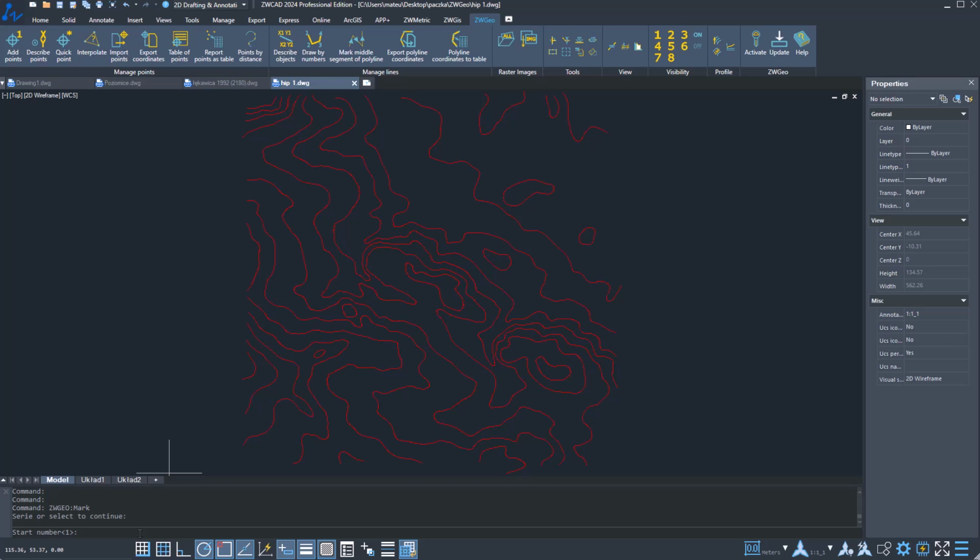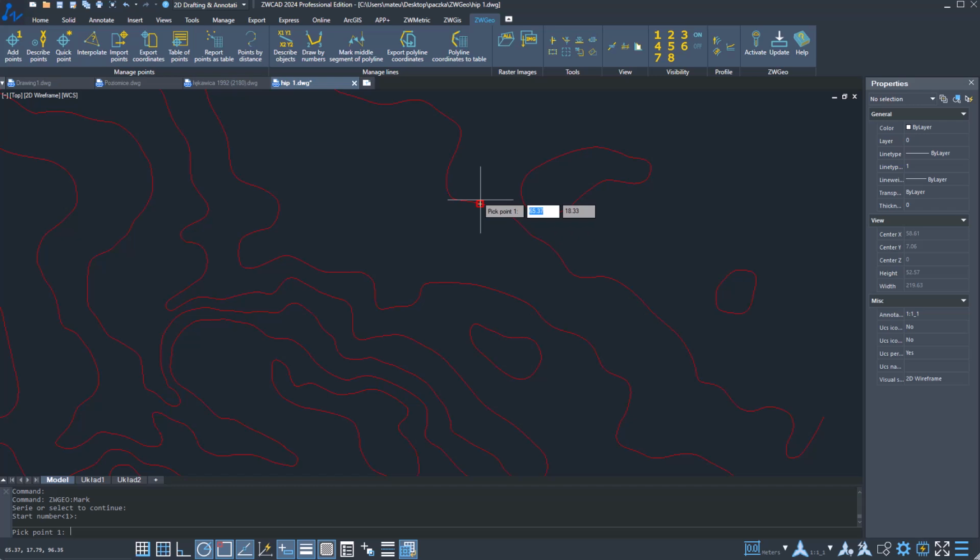Now the program asks me to indicate the starting number. I confirm that I want 1. It is the default option, so I don't have to input anything. I just click enter. Now the program asks me to specify the first point. Let's mark this anywhere on the drawing.